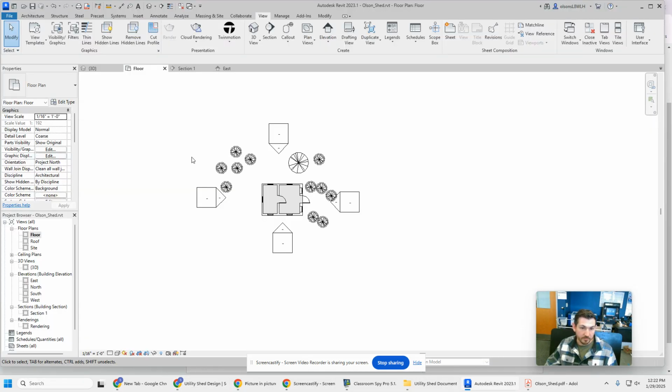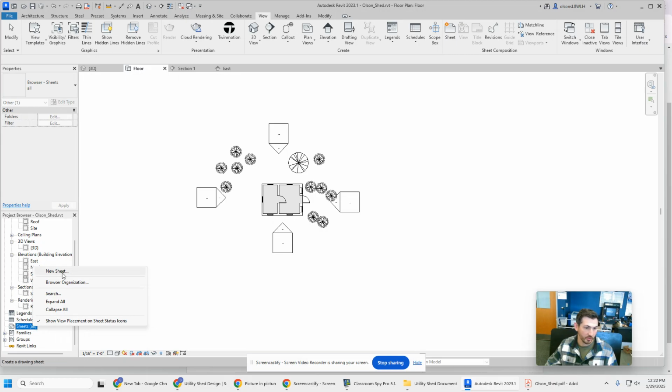Alright, so in Revit, what we're going to be doing is we're going to be working down where it says Sheets in the project browser. So what I can do is right click on Sheets, and we are going to create a new sheet that's located right here.